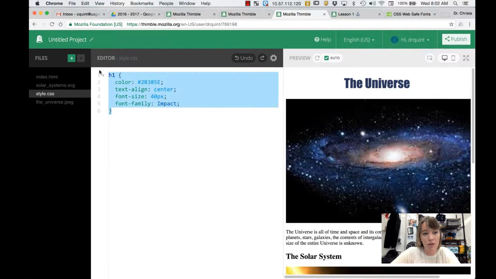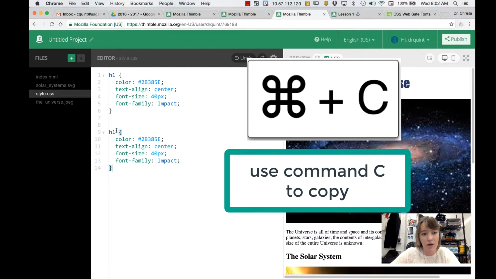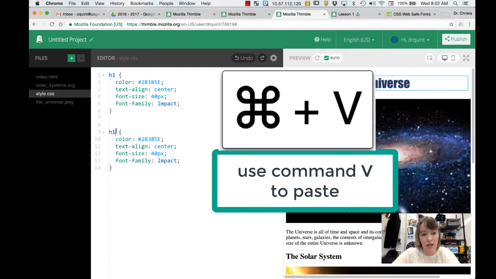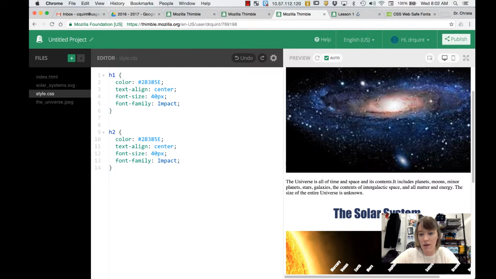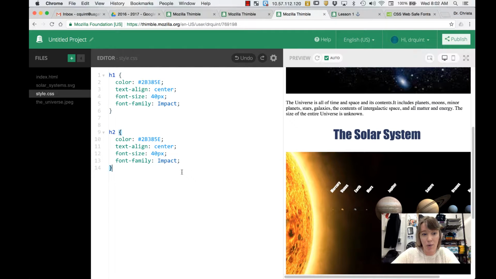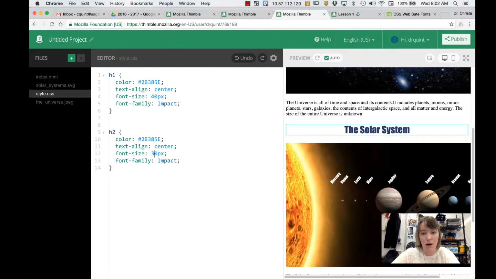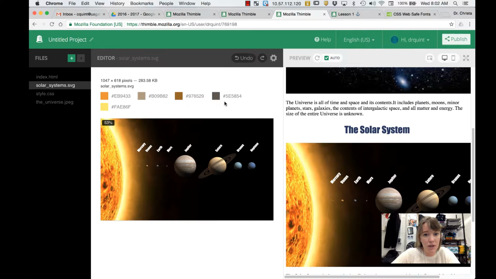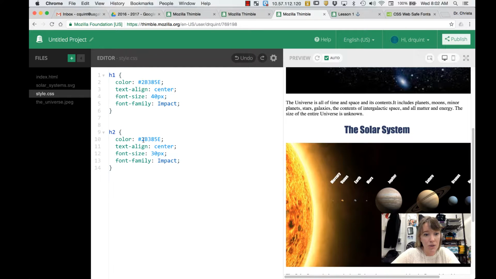Now let's say that I want to use almost the same thing for H2. So I'm going to copy this, paste it down there, and change the selector from H1 to H2. You'll notice that immediately the solar system styles itself in the same way. And let's say you want this to be a little bit smaller to indicate that the solar system is smaller than the universe. So you can change that there. You can change the color to one of the colors in the solar system picture, maybe, if you'd like to. So I picked up the hex value there, and I'll paste it right there.